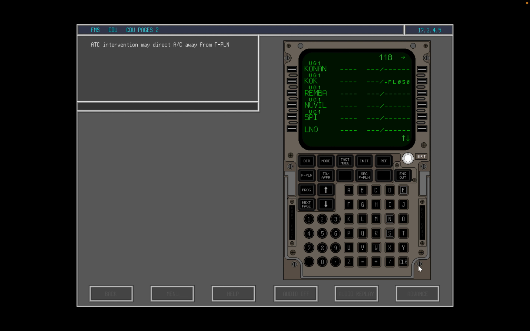Touch the Direct To mode key to access the Direct To page. The Direct To page presents a flight plan page with the option to fly direct to a waypoint displayed on the page or a waypoint entered via the scratch pad. Selecting a Direct To waypoint initiates a turn to the waypoint.